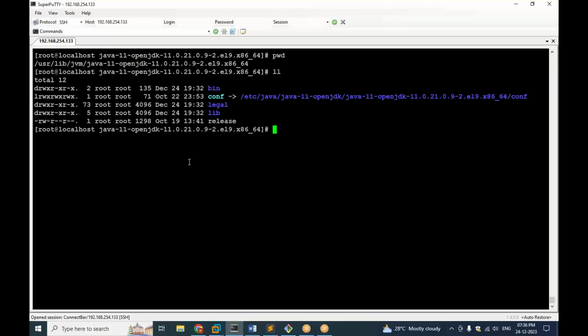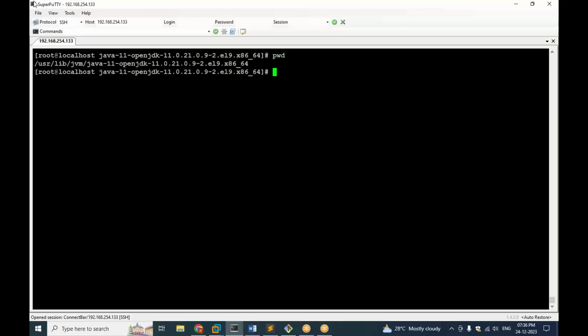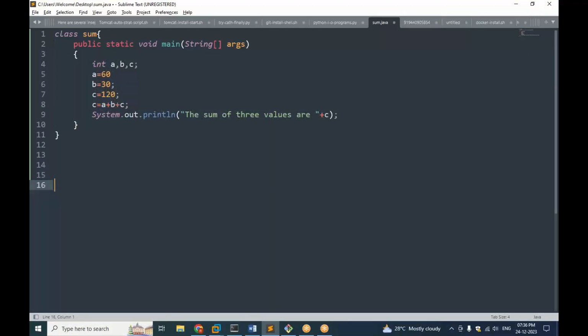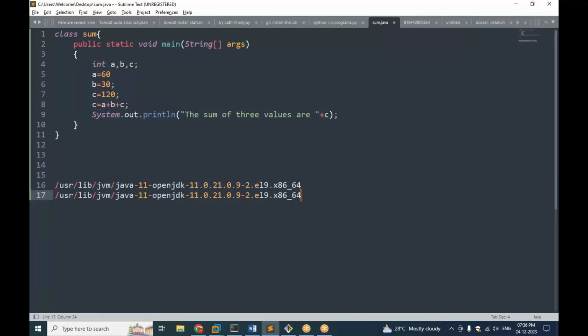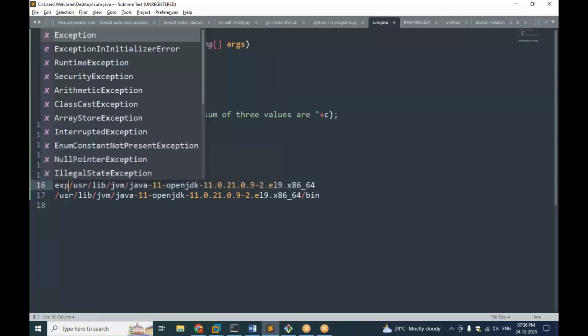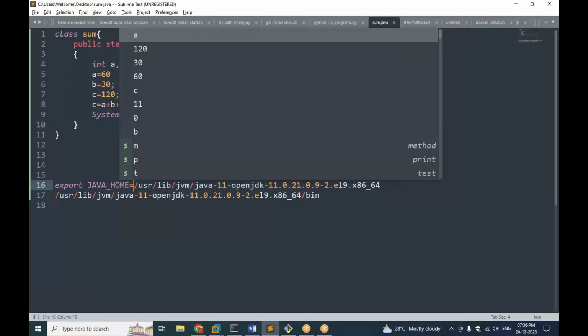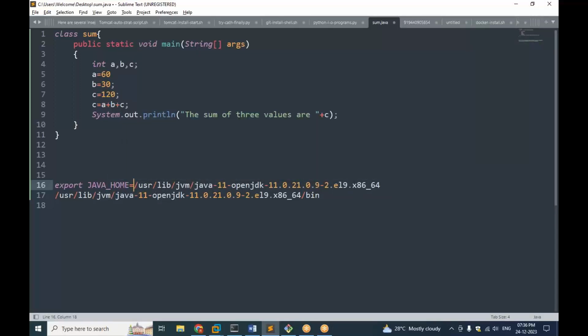Yes, now take this path, pwd, copy this one. Yes, now come here. Yes, apply this one again, slash bin. This is the executable path. Now here we need to apply that. What is that? Yes, export JAVA_HOME equals to, JAVA_HOME, this is the path.